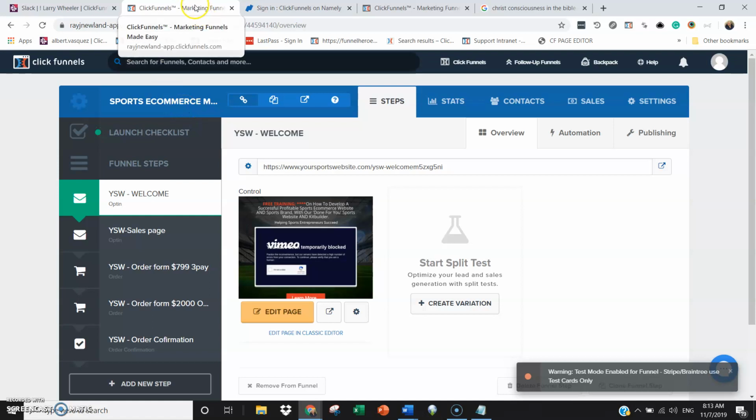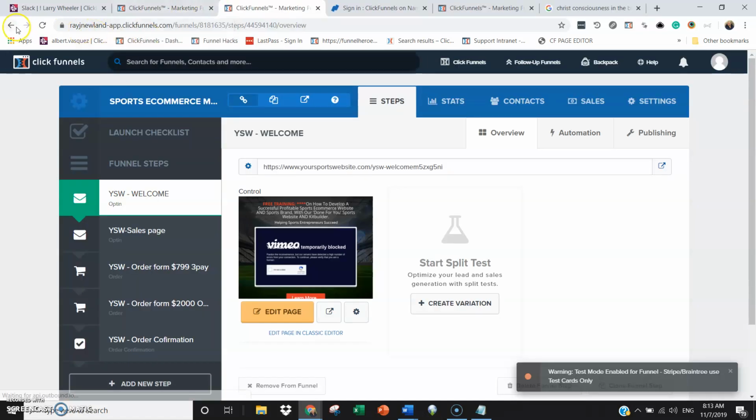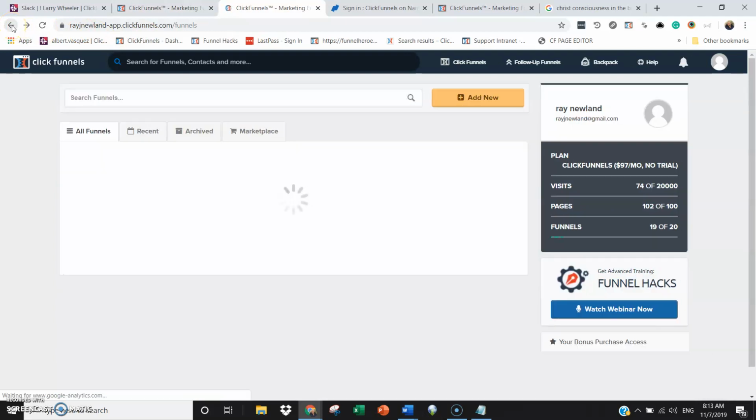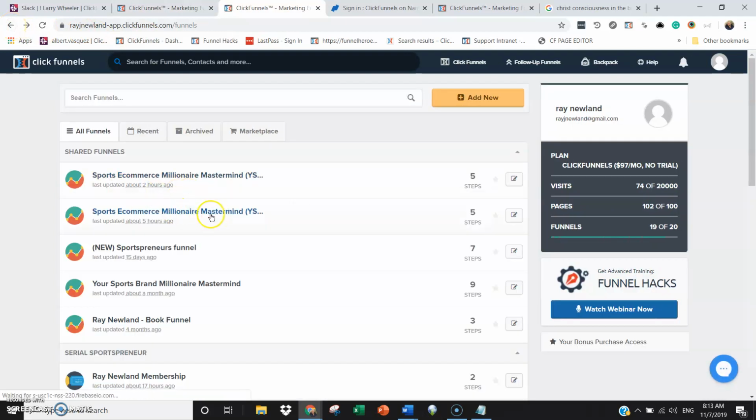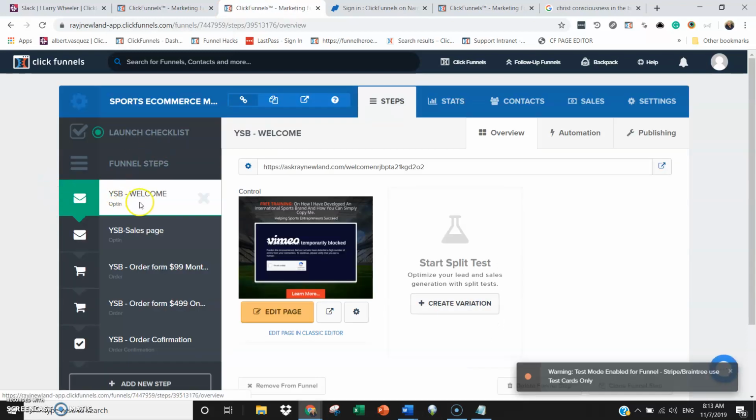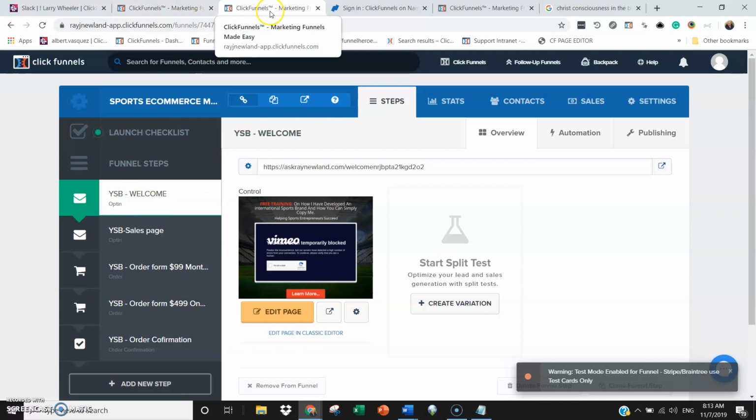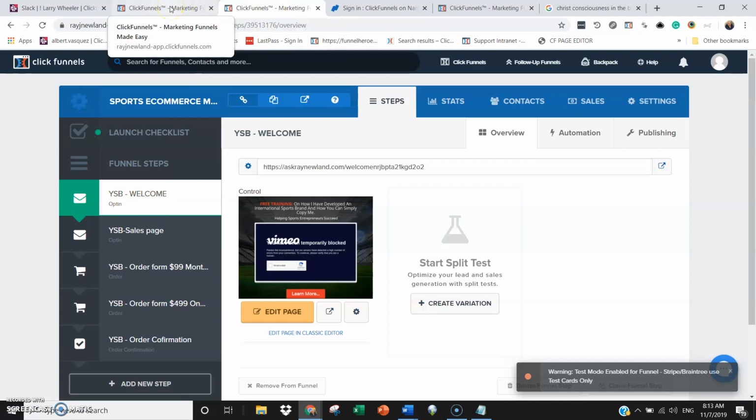Now I'm going to show you here. I'm going to go ahead and duplicate this. Then I'm going to go back a step, so I can open both funnels here. This one is opened right here in this window, and now I'm going to open up this second one so I can show you.